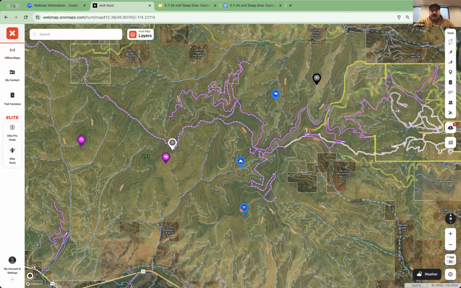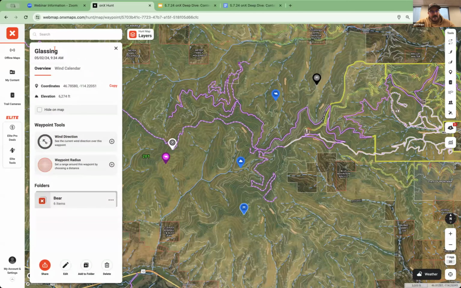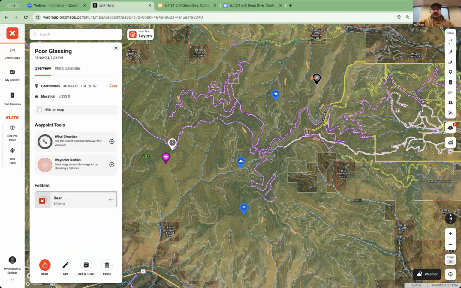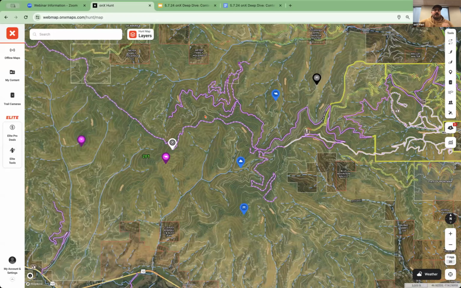The blue one, I have glassed there. I named it glassing, okay? This black one, maybe that's a spot that I've been to that I shouldn't go back. Just as valuable as knowing where the good spots are is knowing where the bad spots are so that I don't waste time going back there. Okay, so that's a couple different ways that you can colorize your waypoints so that at a glance you can kind of tell what I'm looking at here.